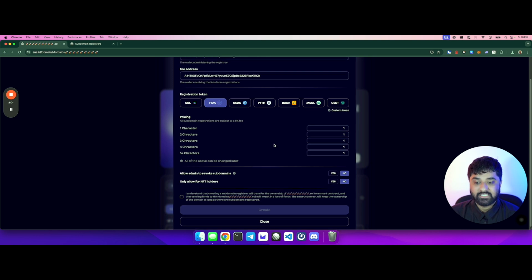So below that section, we've got a couple of interesting options that I want to talk about. First is the allow admin to revoke subdomains option. Now, if you enable this, you will need to be whitelisted by us because this basically allows you to revoke subdomains that have been created under your domain. We don't want to just give this functionality out to just anyone, so you will need to reach out to us to be whitelisted, and if you are, you're able to have this functionality.